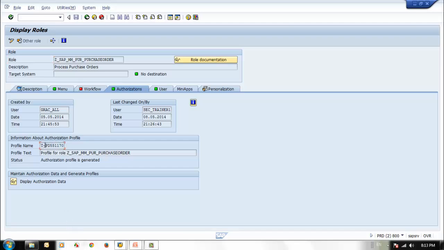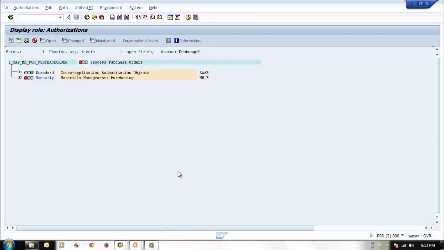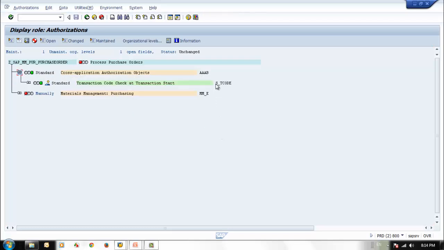This is the profile name for this user. It is generated by this role. This is an auto-generated name. You can also have your own names; you can customize these profile names. Then I go to display authorization. These are the groups. AAAB is a group for cross application authorization objects. If you open this group, then you have an authorization object called S_TCODE.